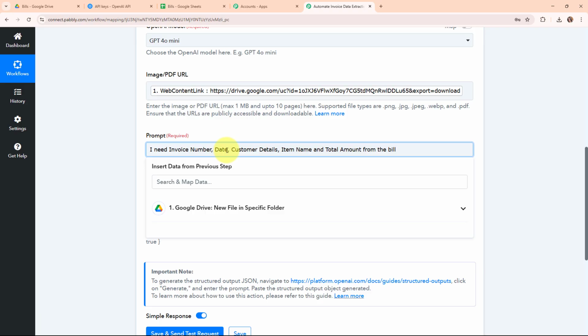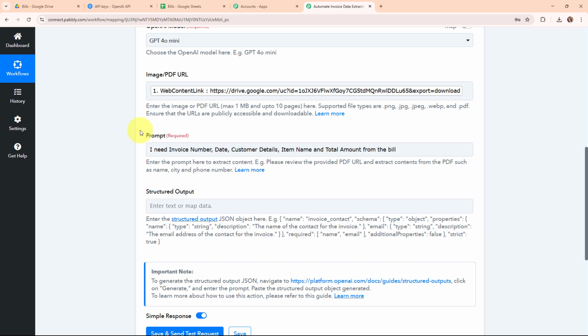But if I give the prompt like this, then I'm going to receive the response in a paragraph format. But here I want to receive the response separately. So for that, we are going to use a structured output over here. By using structured output, we are going to get the output in a structured format, that means separately. In this particular field, we need to enter the structured output in JSON format to extract all these details.